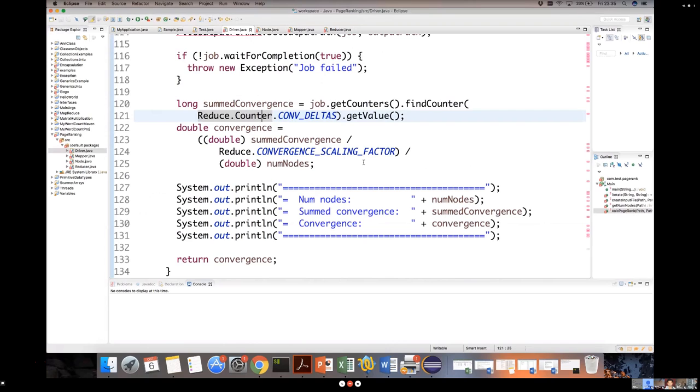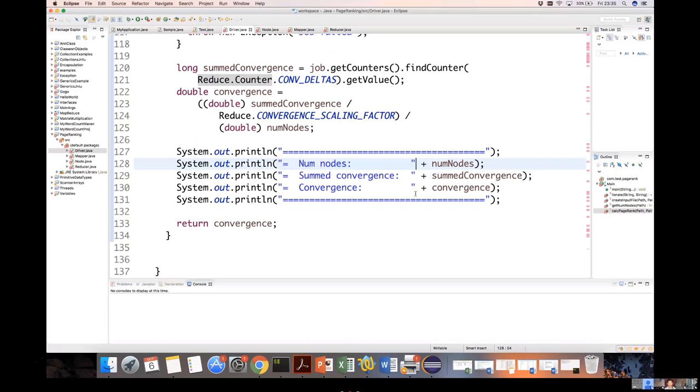We are calculating the convergence value and summed convergence value and then convergence value, and then finally we are returning this convergence value back to the main method. That is the purpose of the driver program here. And of course, these short statements will give you exactly how many nodes there are, what the summed convergence is, and what the convergence value is.